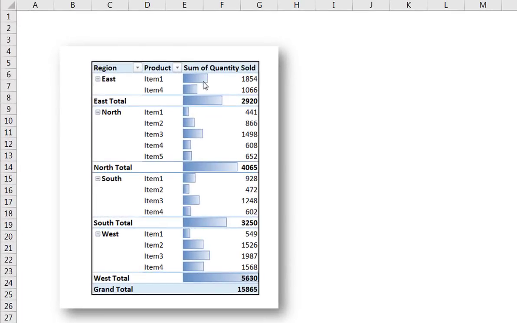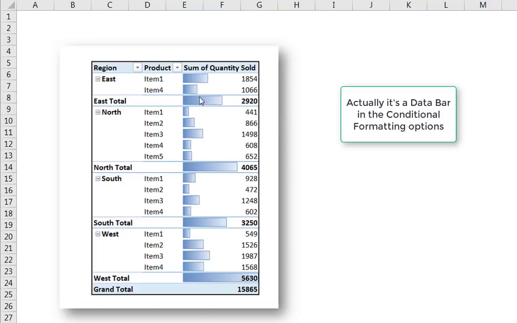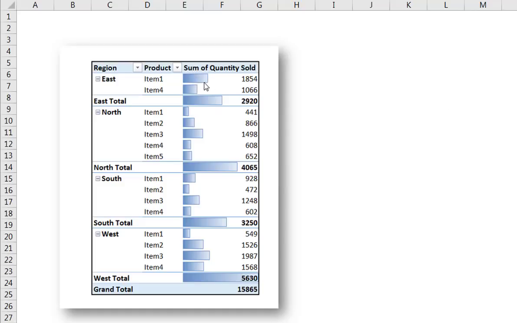Now, this is going to be done with conditional formatting, and the chart that I'm going to use is a bar chart. So you can see here there are these bar charts that indicate the level of comparison between each of these regions. These are probably product items and the quantity sold within each region: north, west, south, and east. Now I'll show you how to create something like this. Let's go into our sheet.